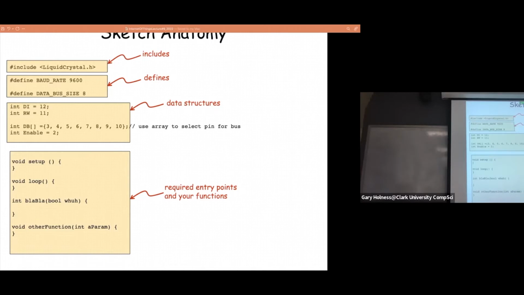Yes. What's the DI? That's not part of this explanation, but to answer your question, those are defined two numbers. One is for the register select, and one is for the read write select on the LCD display. And then the next section is the entry points for the program, the setup and the loop, and whatever other functions like your finding state machine and your behavior routines that you know.